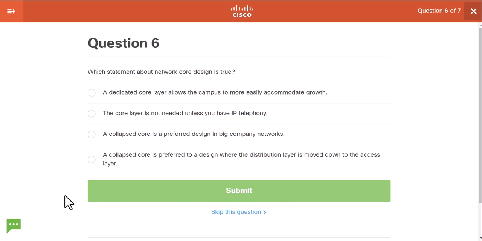Which statement about network core design is true? A dedicated core layer allows the campus to more easily accommodate growth. That sounds correct. Basically, when you have multiple campus modules, multiple campus blocks, each will have one or more, in a more fully unpacked model, like 2 distribution layer switches. You need to connect them together, right?